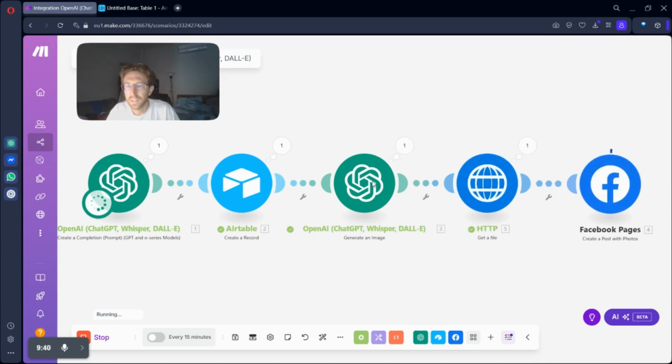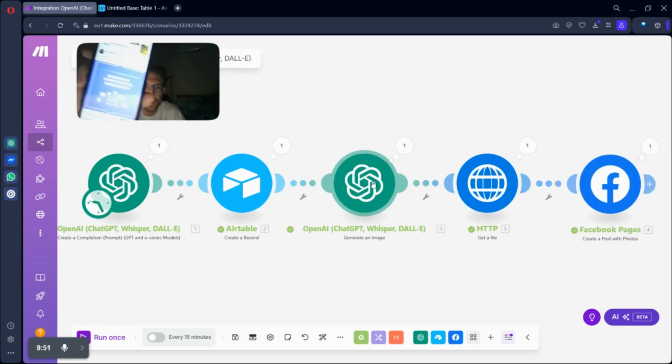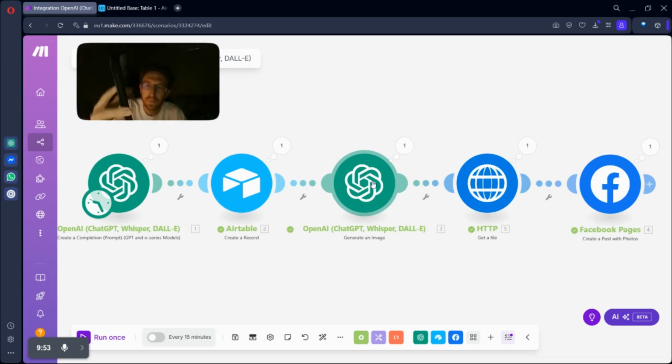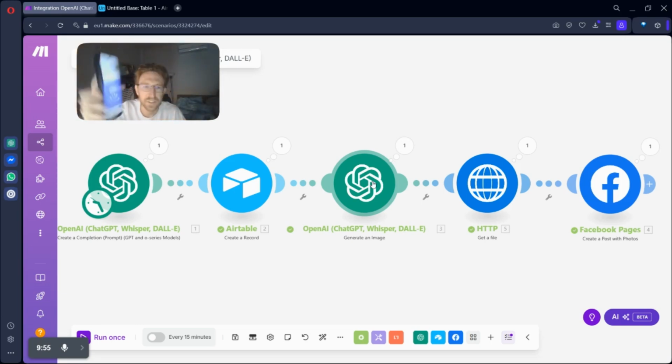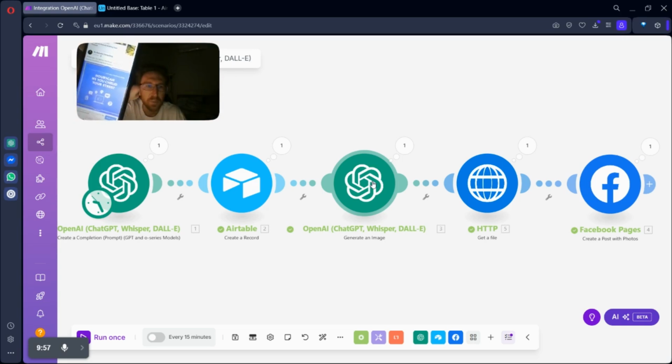With the sound of music. And there we go. So it's posting to the Facebook page. Let's see if it works. And there we go. So it just posted the image to my Facebook page. I'm not exactly sure what that says. It's in some foreign language or something, but the proof is in the pudding. It has posted to the Facebook page.